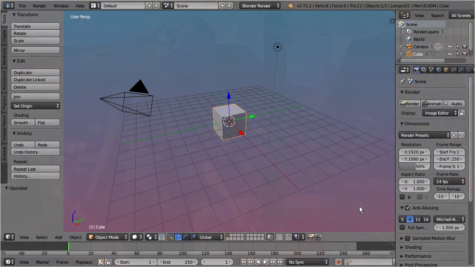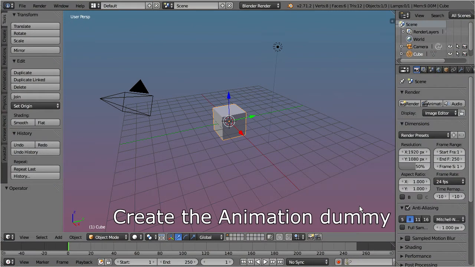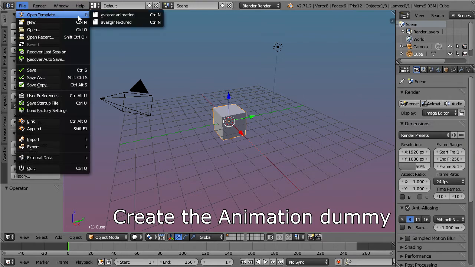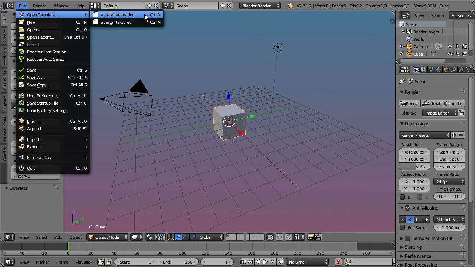Okay, let me start by creating a new Avastar from a ready-made template character. Navigate to File, Open Template. Normally you will now proceed by selecting the animation template from here. But then I would have to explain too many concepts at once. However, I want to keep this video as simple as possible. So let's take the textured template for now, and then develop our new animation skills from ground up.